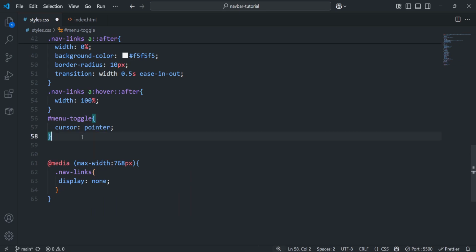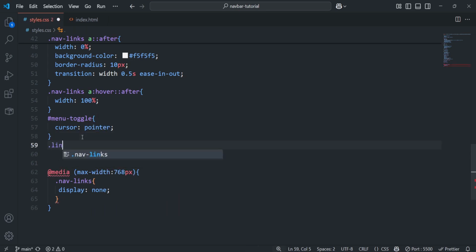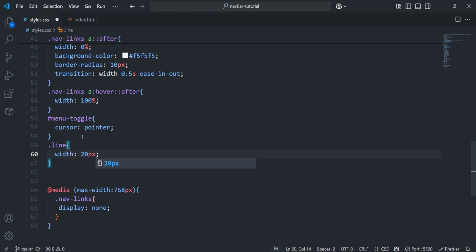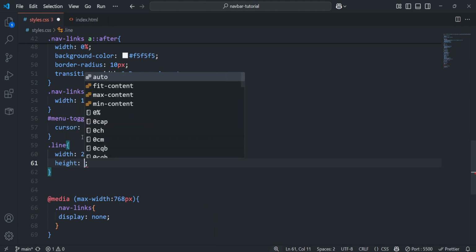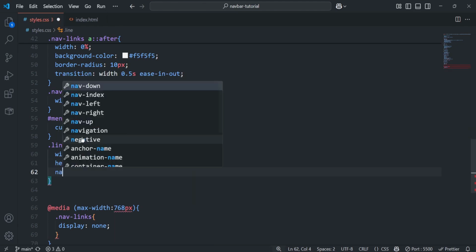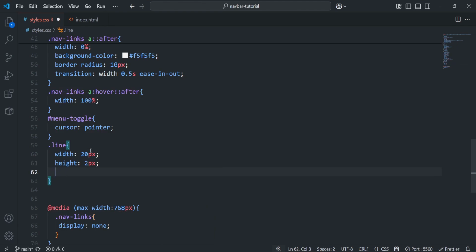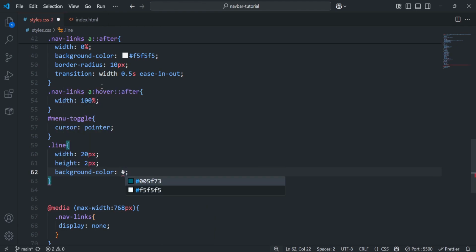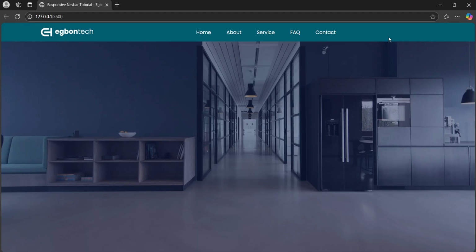Now I'm going to target that line inside those span tags. First of all, I want to give them a width of 20 pixels, a height of 2 pixels, then a background color of #F5F5F5. I'll save that. And we cannot see them right here.